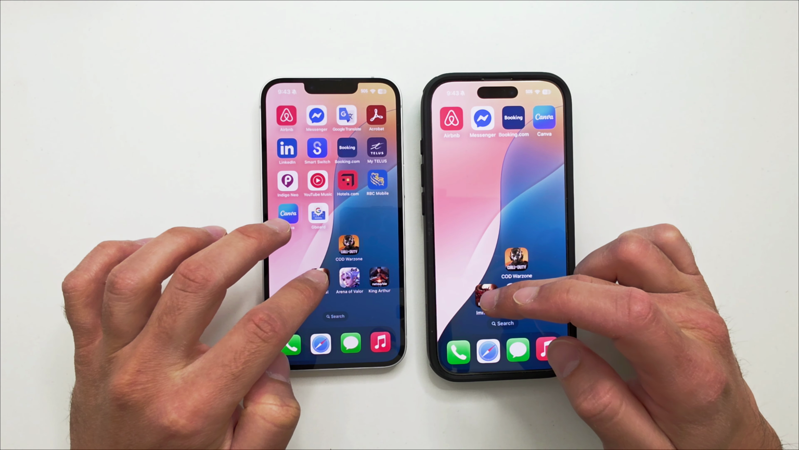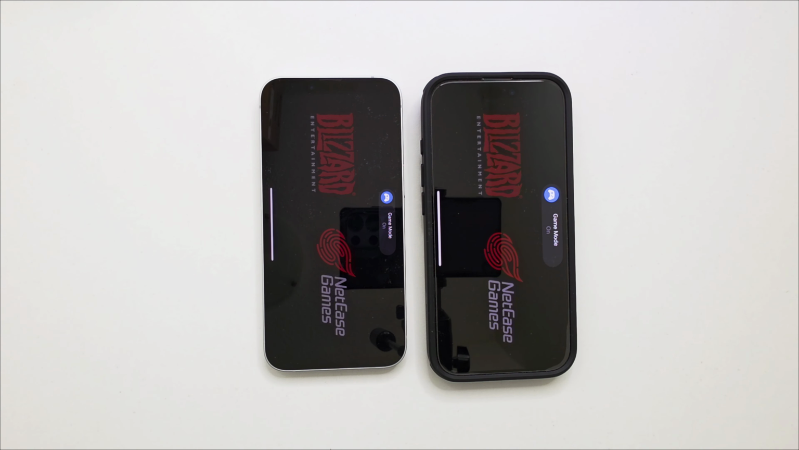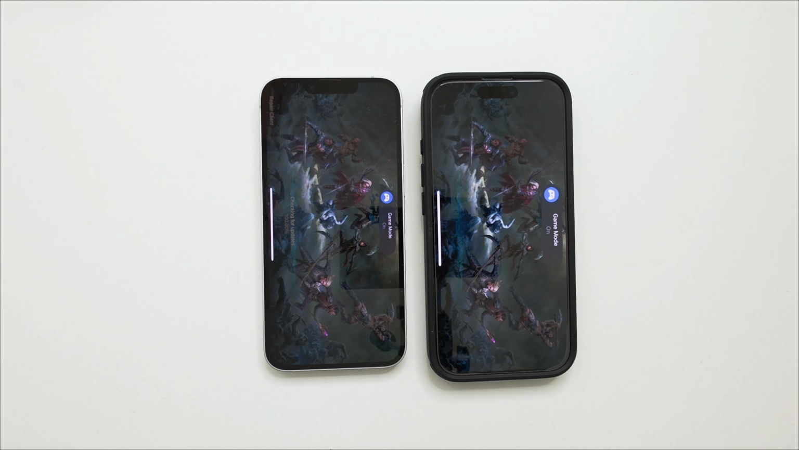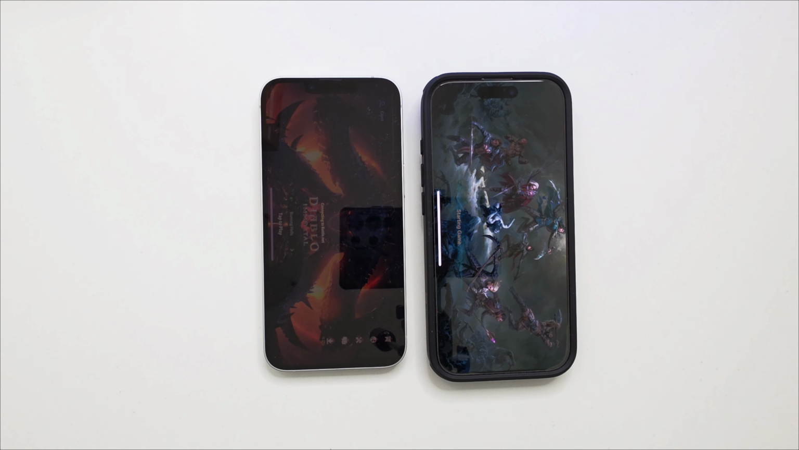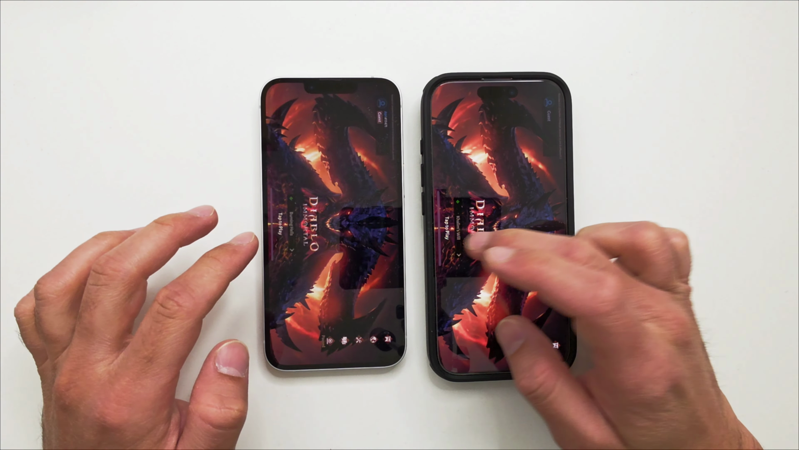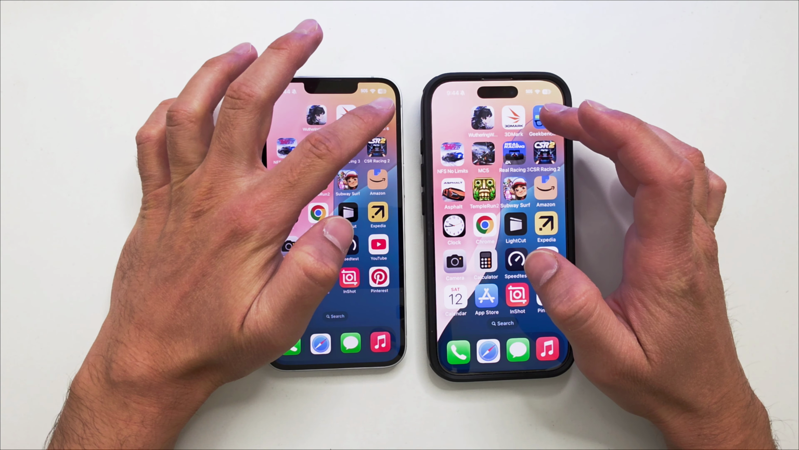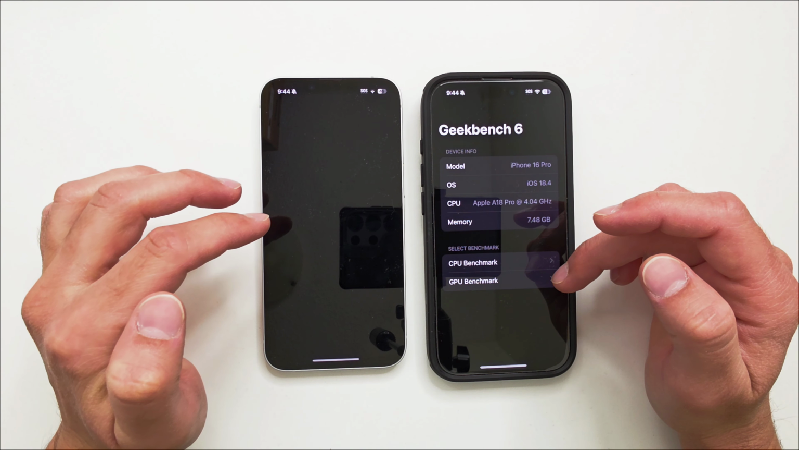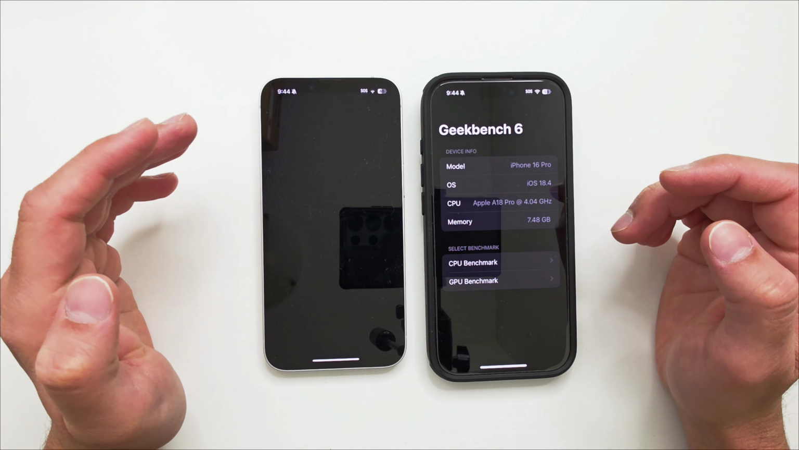Now we just launched Diablo Immortal on both phones. So faster on the iPhone 16e again. And now we just go ahead and launch the Geekbench 6 test, and we launch the test itself. So it launched faster on the iPhone 16 Pro. We first launch the CPU benchmark test on both phones, and we see which one performs better.